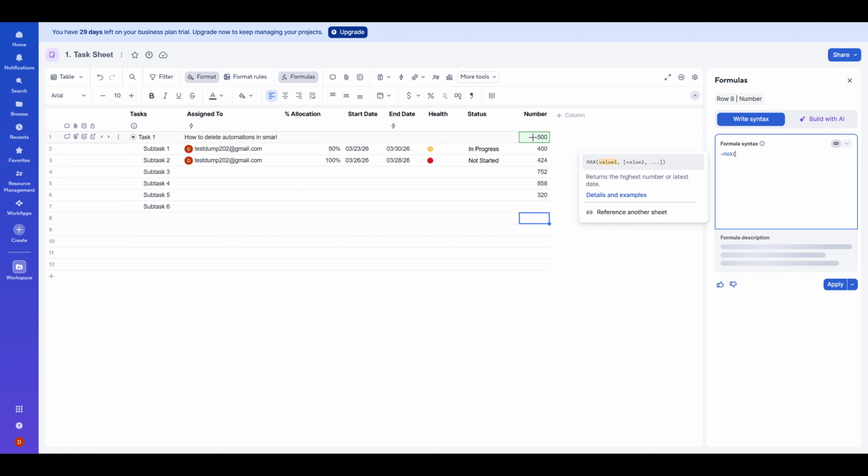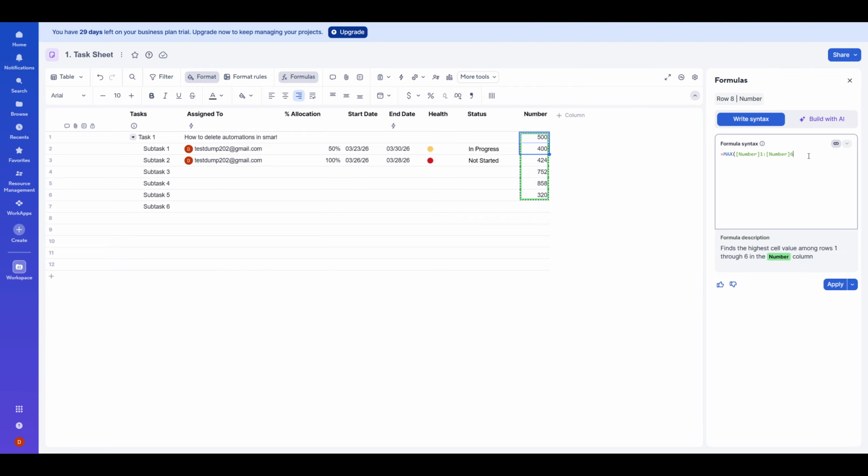Now, select the cells you want to include. You can click and drag to highlight a block of numbers, or select across a row or down a column, whatever contains the values you care about. Take a moment to be precise here. Max works best when your range includes the numeric cells you truly want compared.